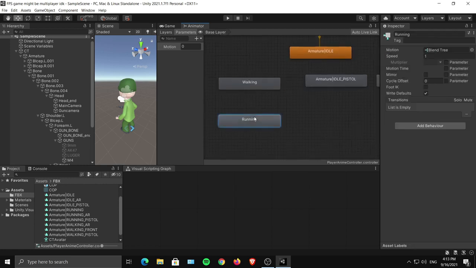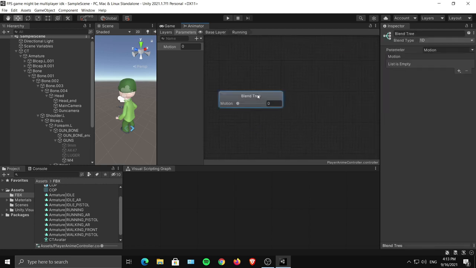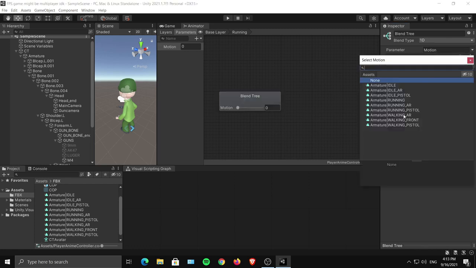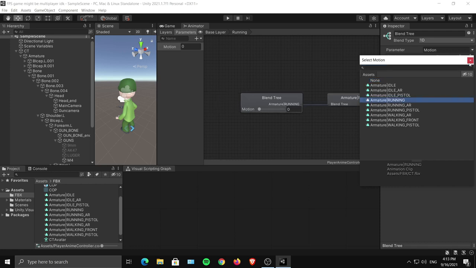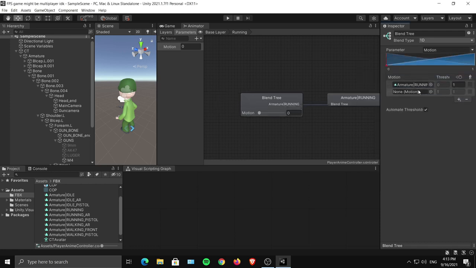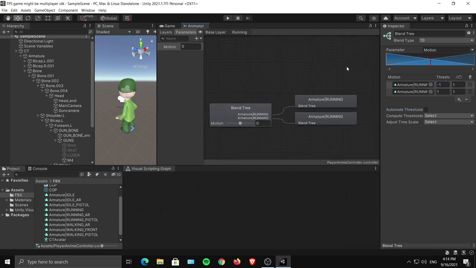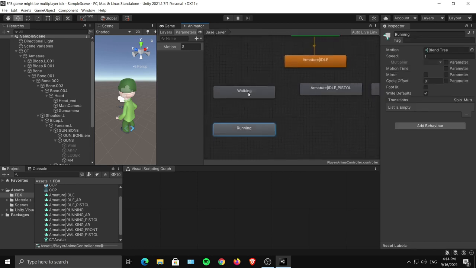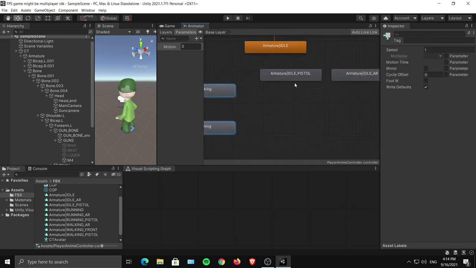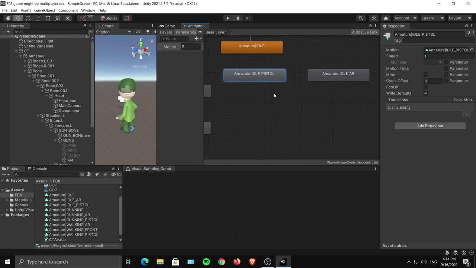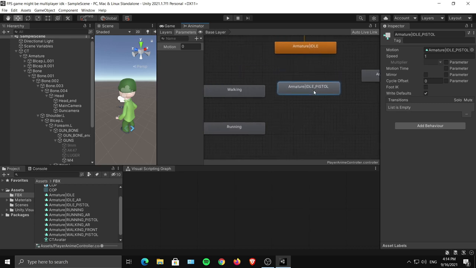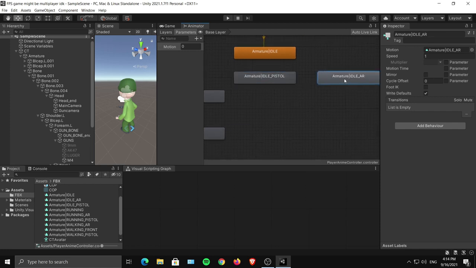We will do the same in the running animation. We will just click on this blend tree and we will add in a new motion field which is for running. Let us add one again which is again for the running. Now disable this automatic threshold and make any value you want. Great, now we have to just get out, and then we need to make more blend trees for this ideal pistol and ideal AR. So I think I will put the ideal animations on the top like this.